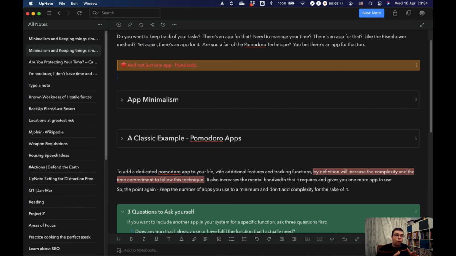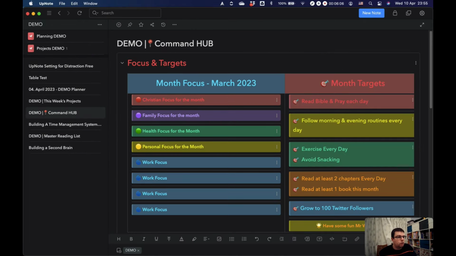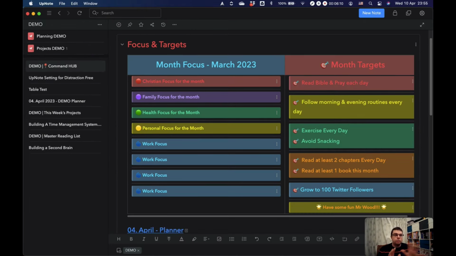Sometimes I use them for actual quotes, things from an article or a book that I want to quote in my note. Sometimes I will just use it for things that I want to stand out. I use these in my focus and targets just to make these things really stand out, really key.